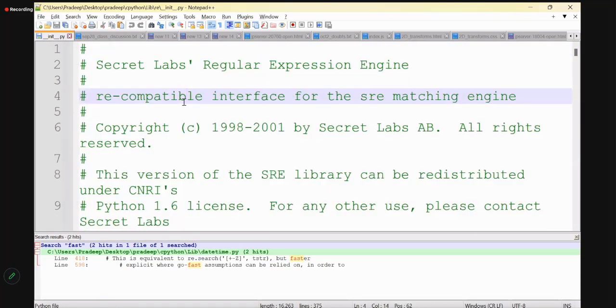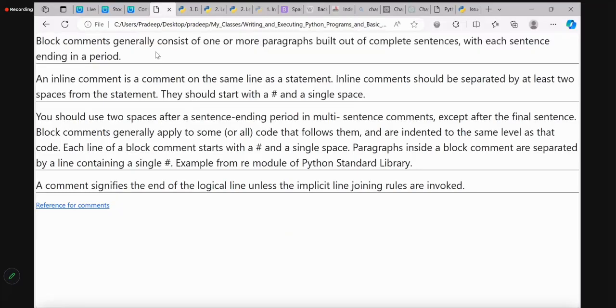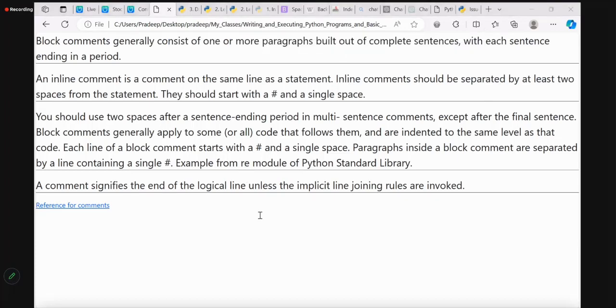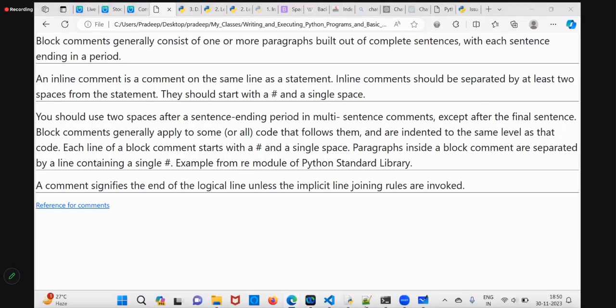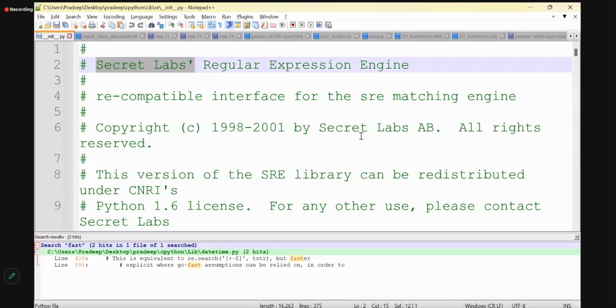I'm using the same hash character, which is generally used for single line, but I'm repeating that hash and making it like a block comment. I'm telling that it is a single set of comments, so I'm keeping it at the top. For writing block comments, there are some practices from PEP. Block comments generally consist of one or more paragraphs built out of complete sentences, with each sentence ending in a period. You can see how they have followed the same thing.